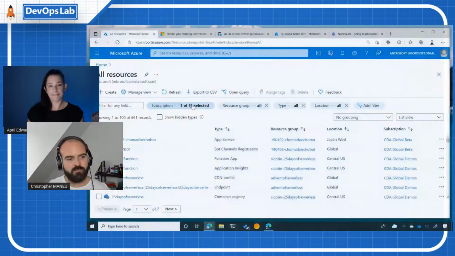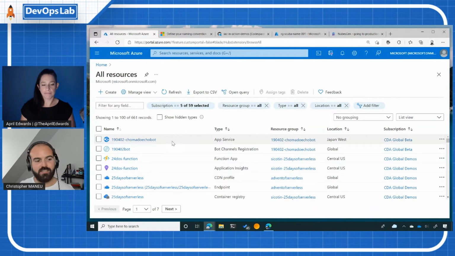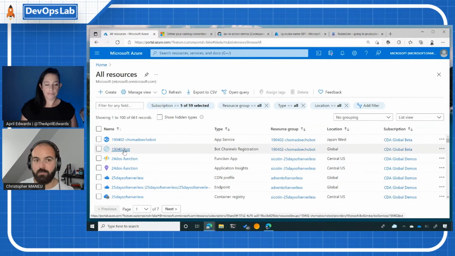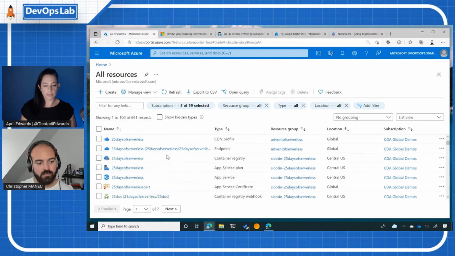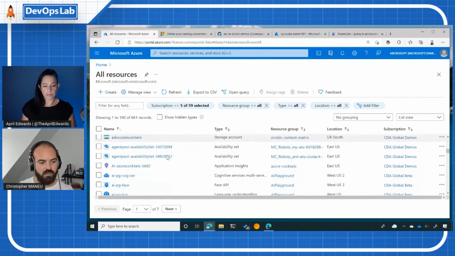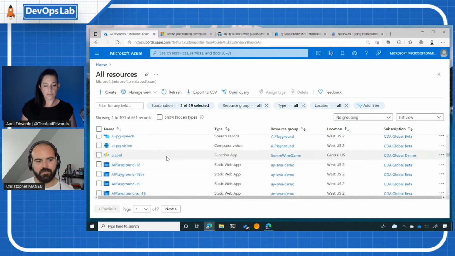Mm-hmm. So if you look at my Azure portal and a bunch of my subscriptions, you can see some resources with a name that is absolutely not descriptive. I don't know what this 190.042 bot is actually doing. And when you're an admin or DevOps working on a huge subscription with a lot of resources, it's like going into the ocean and not really understanding what you're looking at. So one of the... absolutely. Yeah.